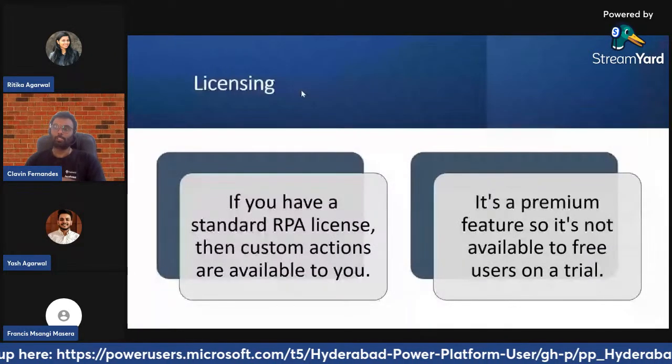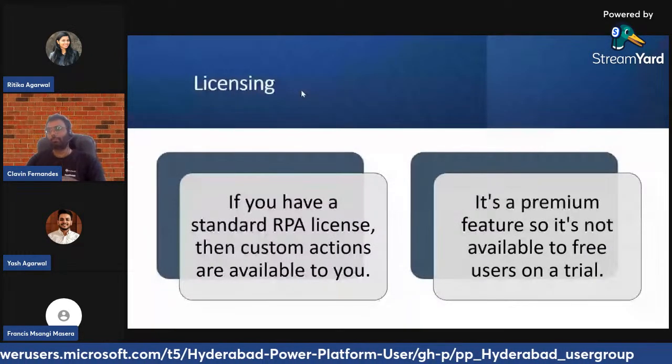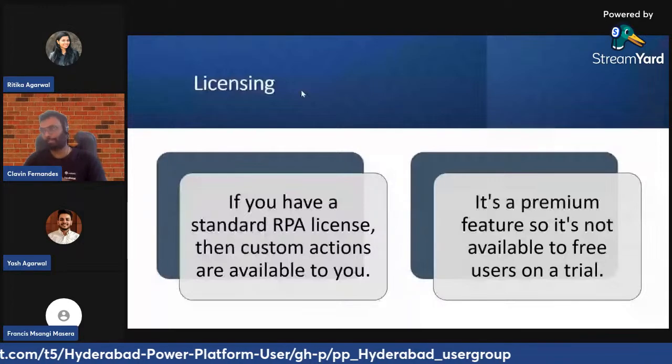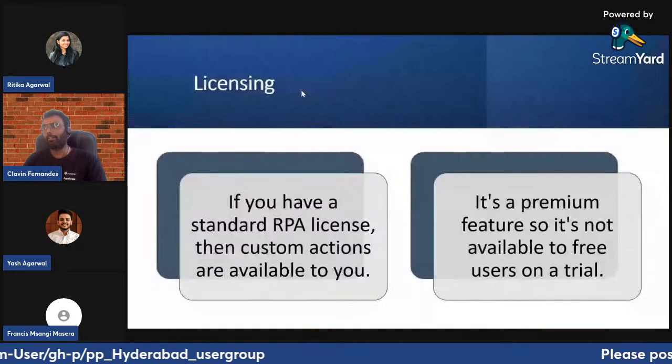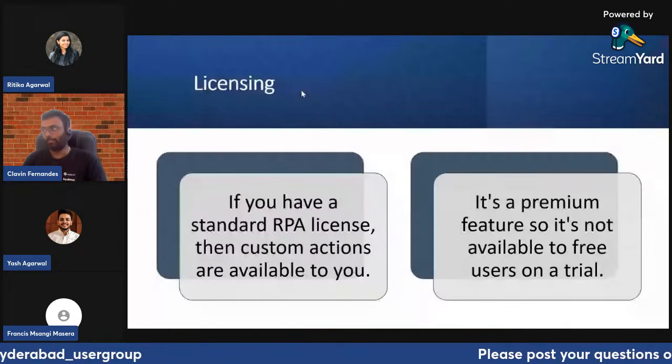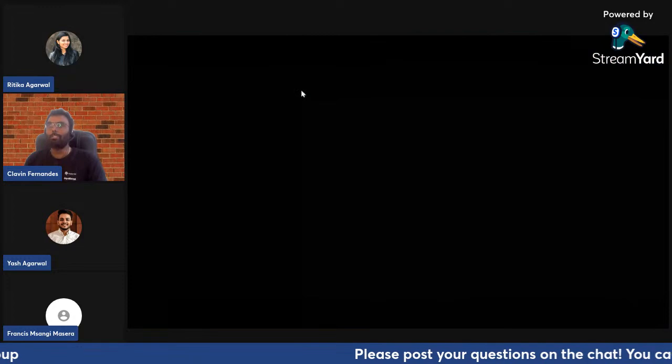Licensing, the $1 million question. If you have a standard RPA license, then custom actions will be available to you. It's a premium feature, so it's not available for free or a trial, right? So that's pretty much it.